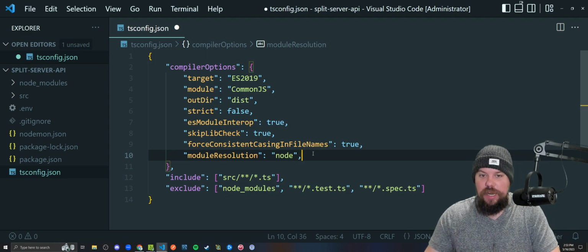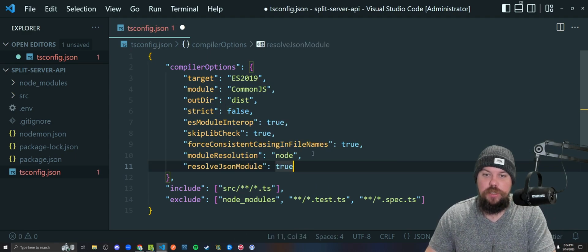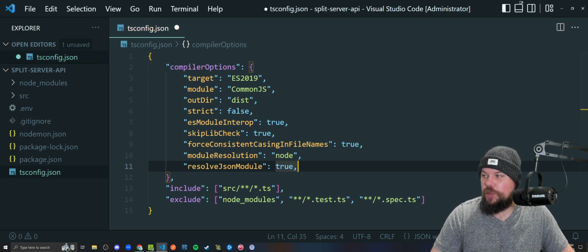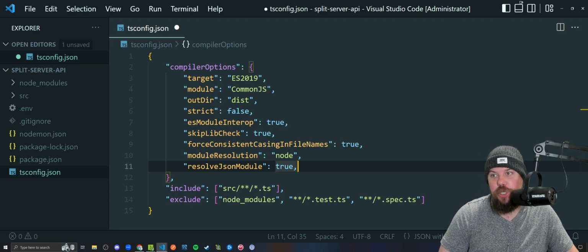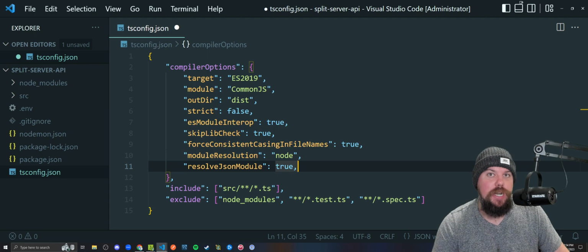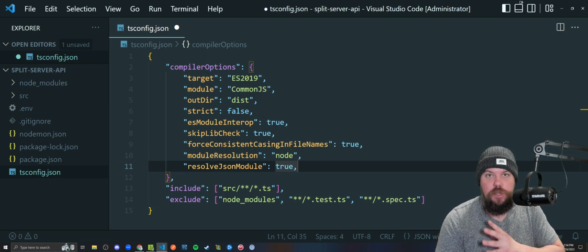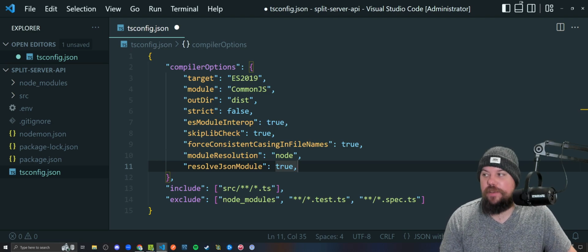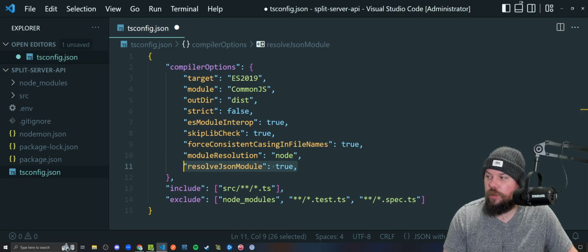From there, what else we got to have? We can have our resolveJsonModule set to true. I don't know if you're going to need this in particular, but it allows you to import JSONs as modules. So that way you can import a JSON file and have it load into your code and be imported and used just like any JavaScript or TypeScript file. I find that kind of useful, but I don't know if y'all have any JSON files for your project you really have to worry about.